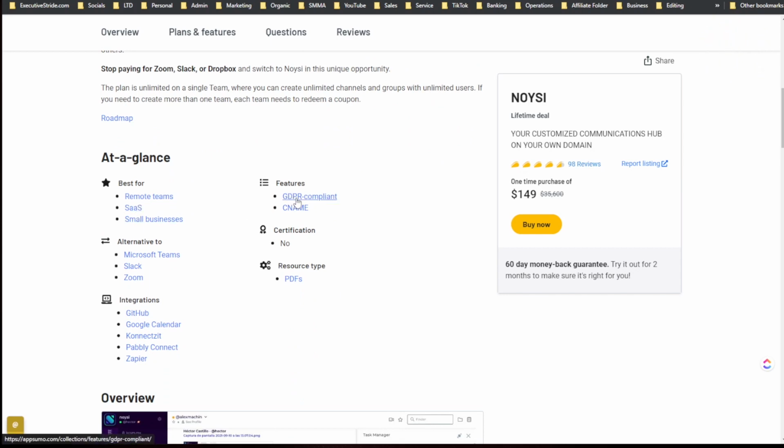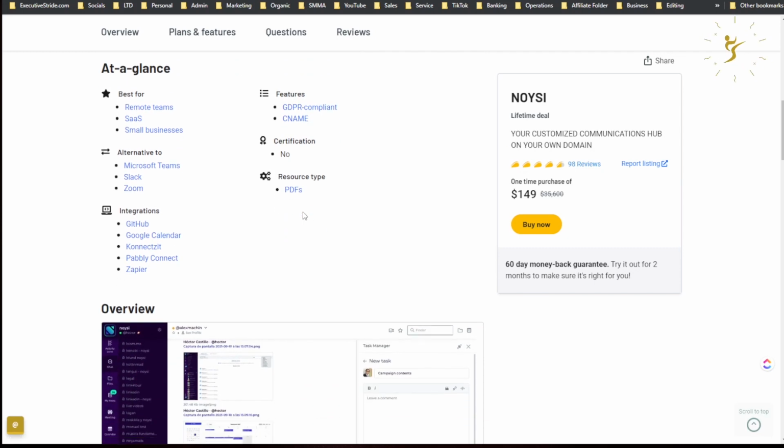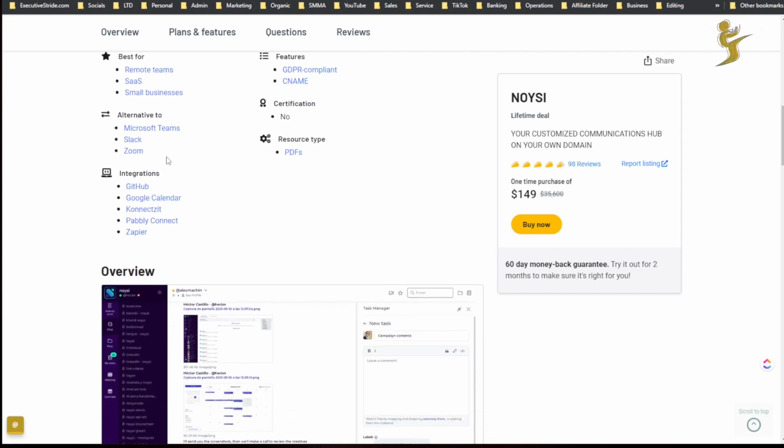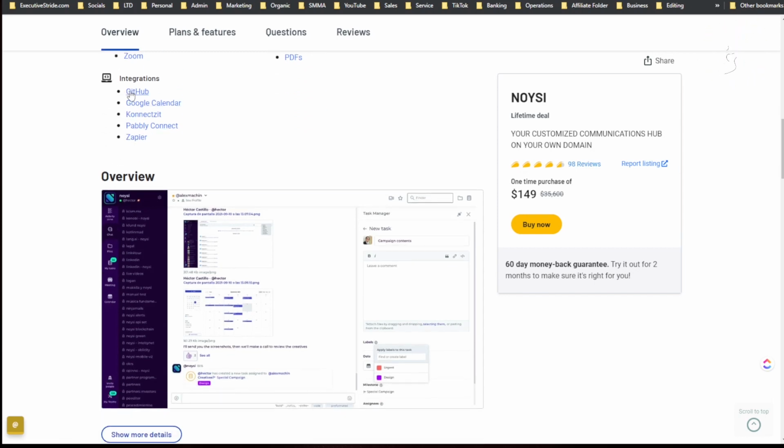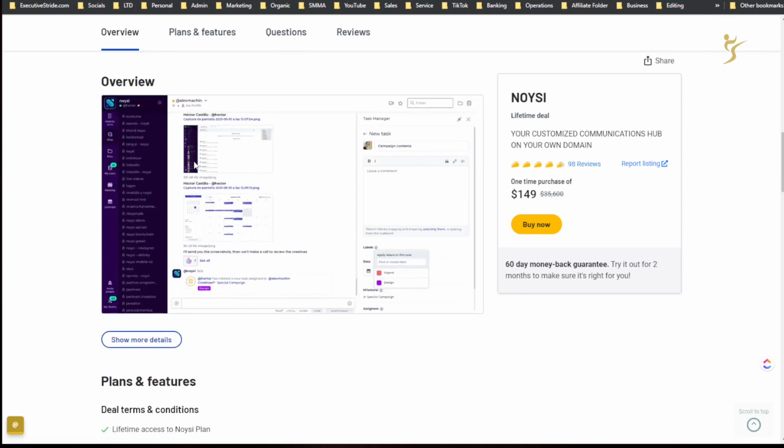They have features like GDPR compliant and CNAME, which you can set up with your own domain, for stacking and extra code. Certification, no. Resource type PDFs, alternative to Microsoft Teams, Slack, and Zoom. I wouldn't necessarily say Zoom. You can do video conferencing, but it's maybe if you want to do just video conferencing with your team. Integrations: GitHub, Google Calendar, Connects It, Pabbly Connect, and Zapier. These three are kind of all Zapier type tools.